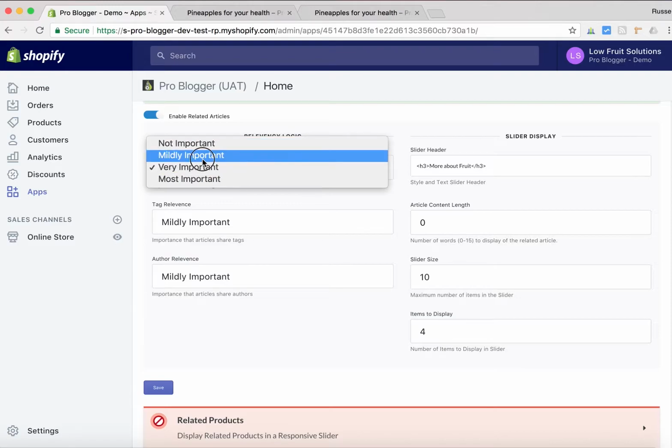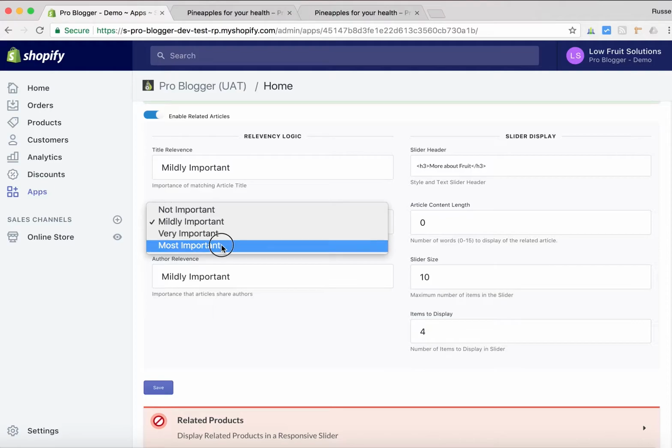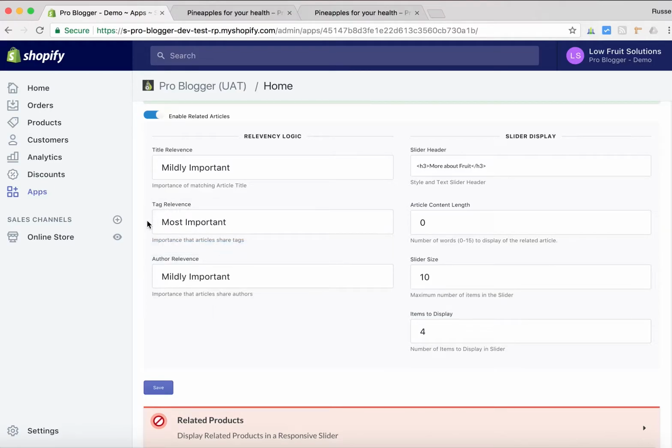So what we're going to do is we're going to change that to mildly important. We're going to change tags to being the most important, which means that the articles that have the same tag. So if article A has pineapple and fruit, and article B has pineapple and fruit, and everything else only has fruit, then those two articles have the most relevancy between them, right? Because they share the most amount of tags.